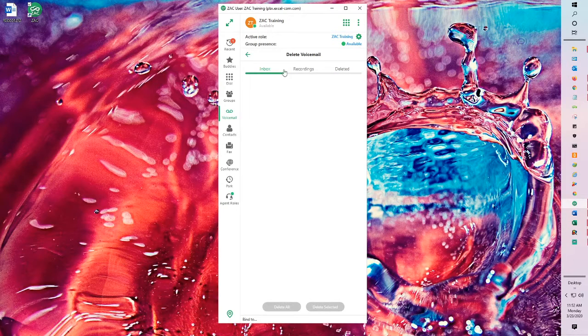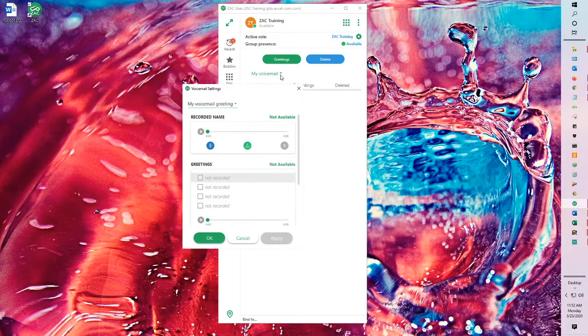If I'm in my voicemail, I actually could go in to do my greetings. I could record my name. If I wanted to, I could record the name of the group that I belong to. Simply clicking this mic would allow me to record the name. Once it's recorded, I would be able to name it if I wanted to, delete it once it's recorded, or I could upload it if I have it recorded in some other way, shape, or form. I could just upload it.